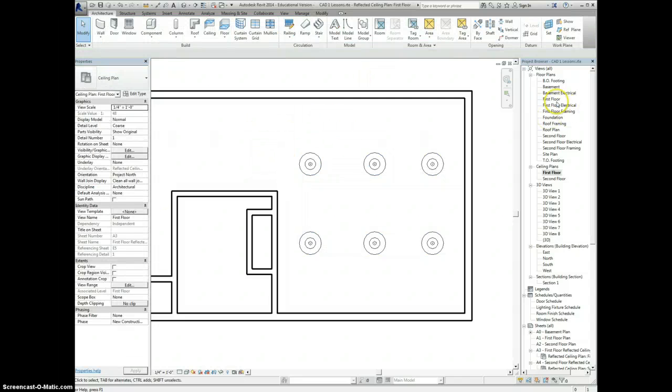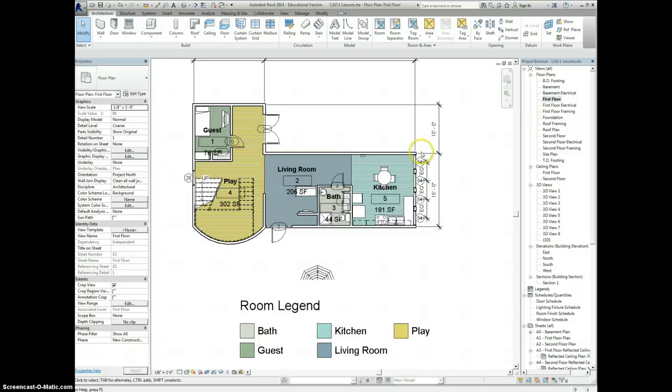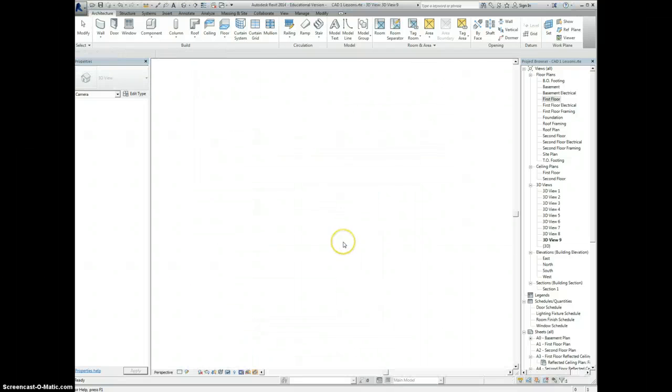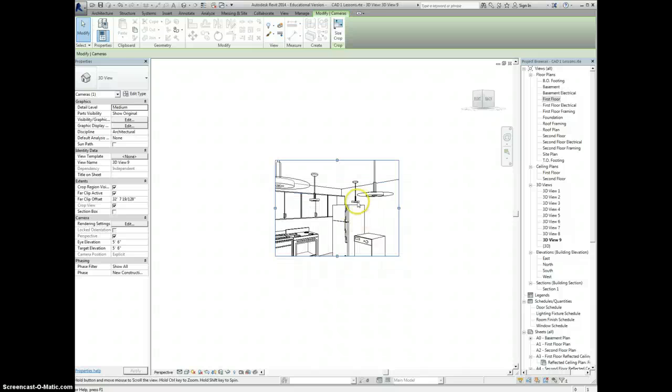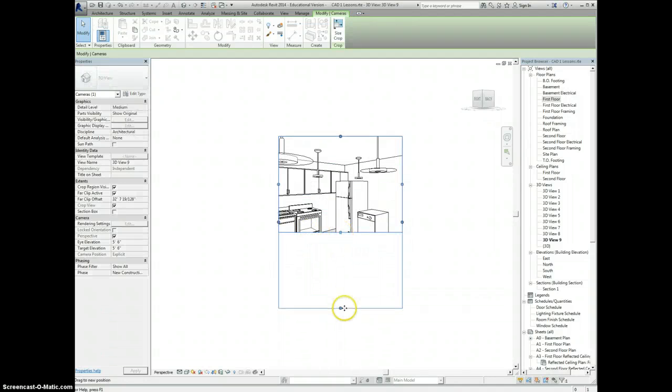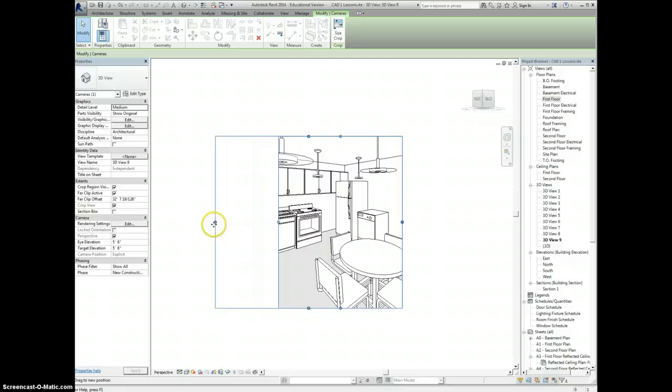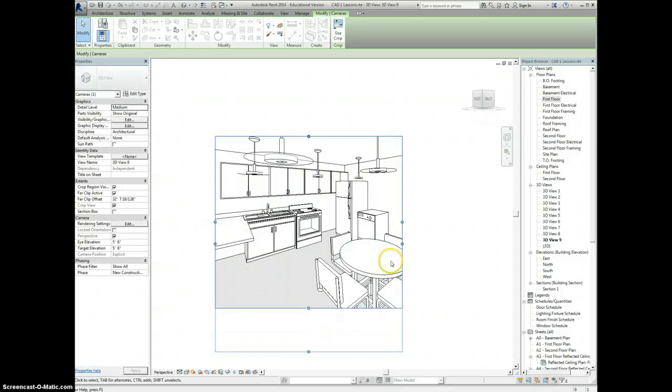Now, same kind of thing. Let's go back to our first floor plan. We're going to still go and grab our camera and do a click click. Now we can see where all the lights are in our kitchen, and you can pick different kinds of lights. I'll show you where that is after this.